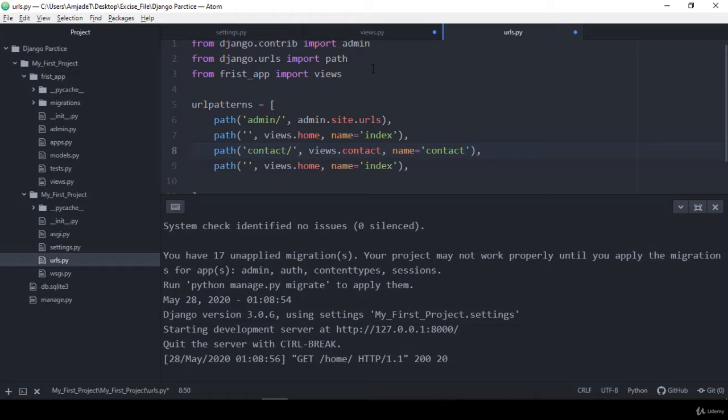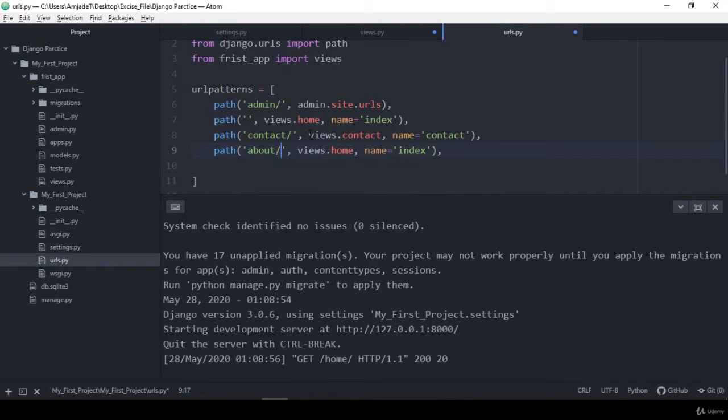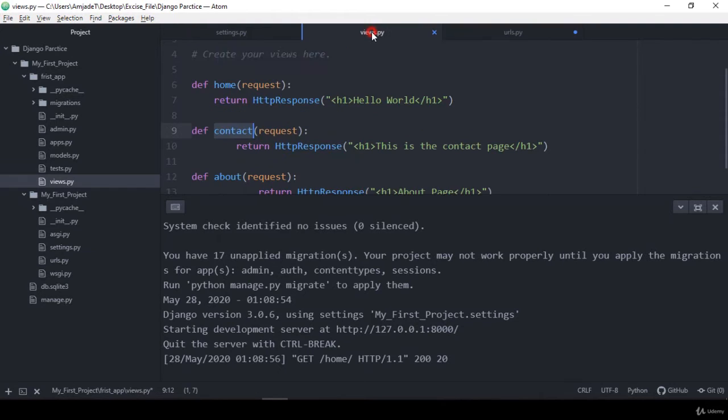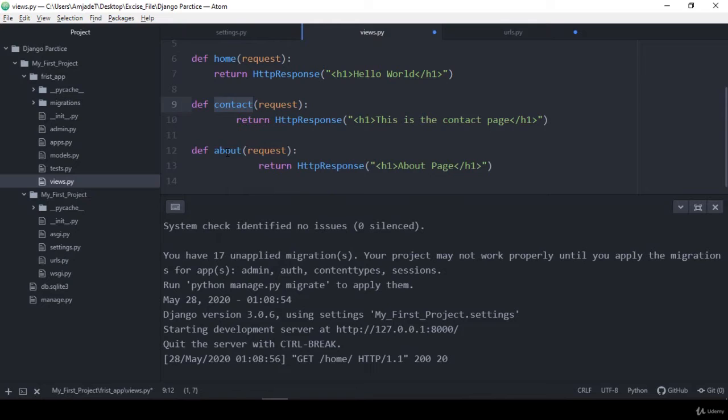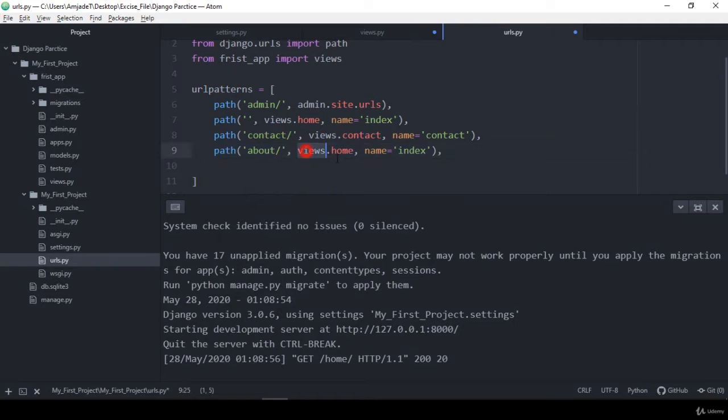Okay friend, and also here I want to define another URL, it will be about. For the about I have already created another function, that is our about function. So I define it as about, and in our views I have created this function named about, and I name it as about.